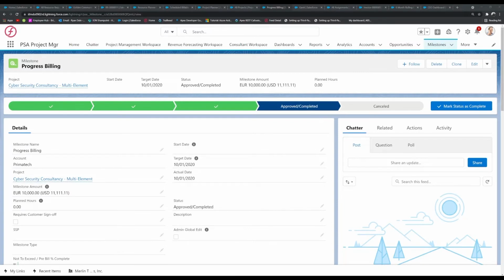We all know cash is king, and most project-based businesses will be delivering projects and services before they get paid. So how can PSA enable me to manage my cash flow?